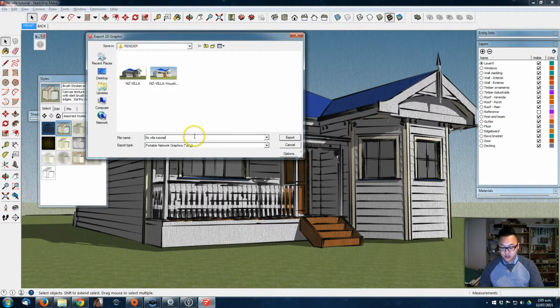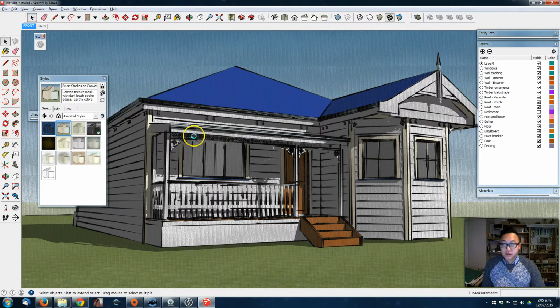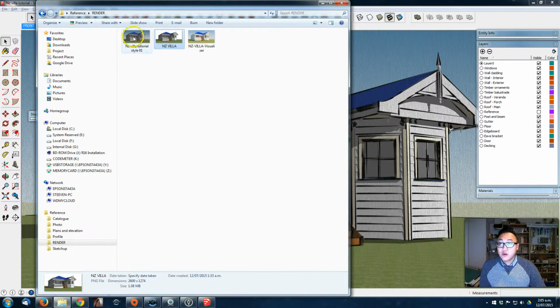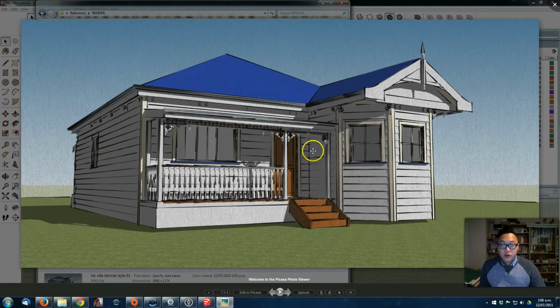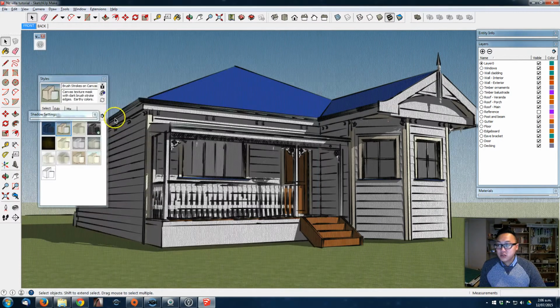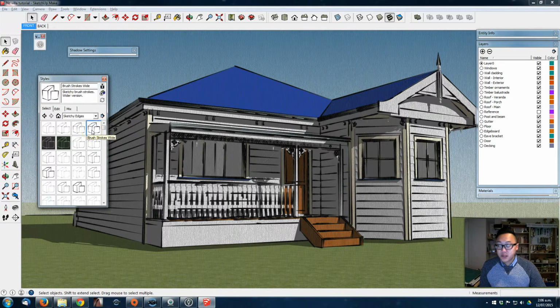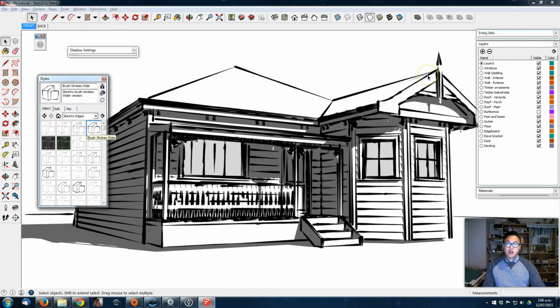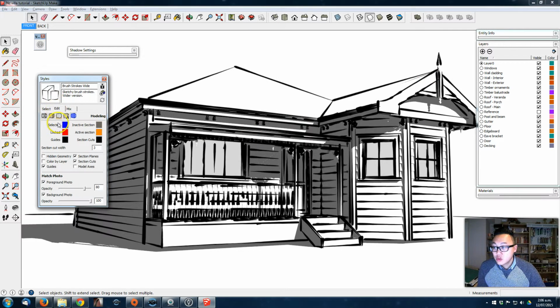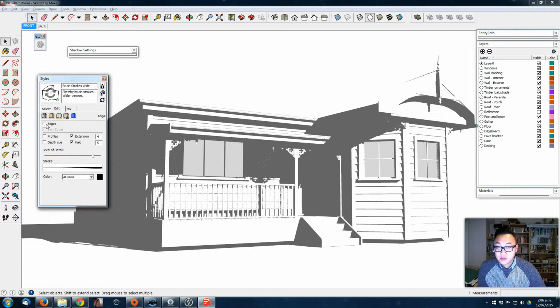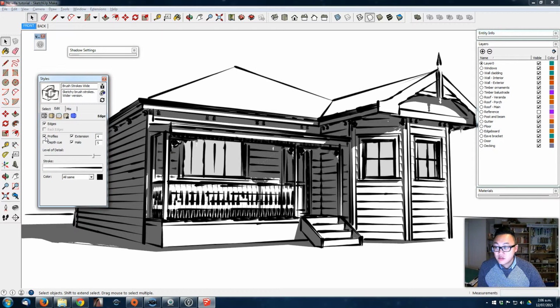Let's say NZ Villa tutorial style 01. So now you go back to your folder, and you have another render with a more sketchy, brushy look, and you can just play around. There are heaps of pre-made styles, and you can even tweak them. Like you go to the edit menu, change the line, you can remove the edges, you can just try it out, and then you'll see the different look that will come out.